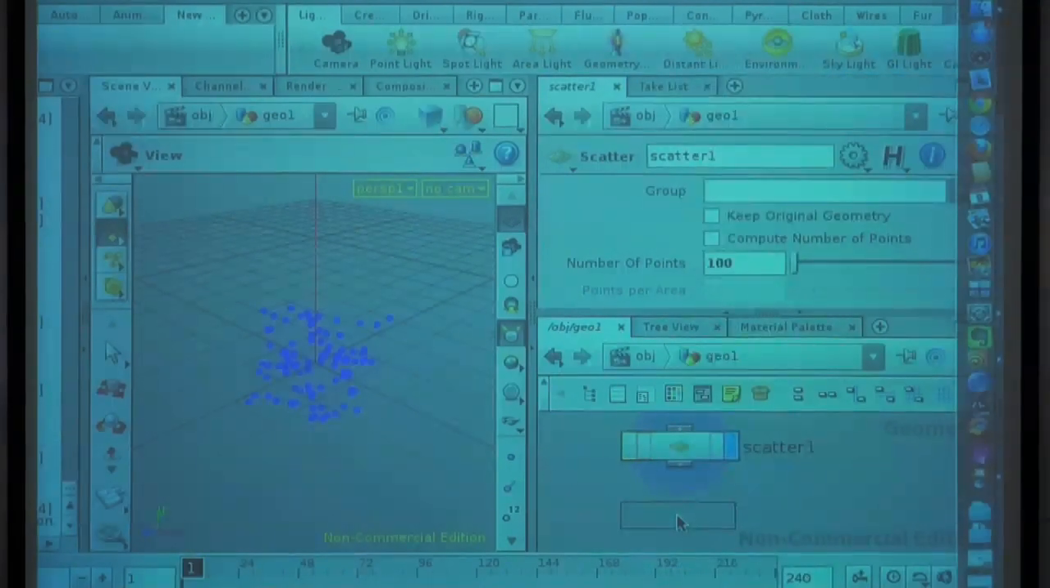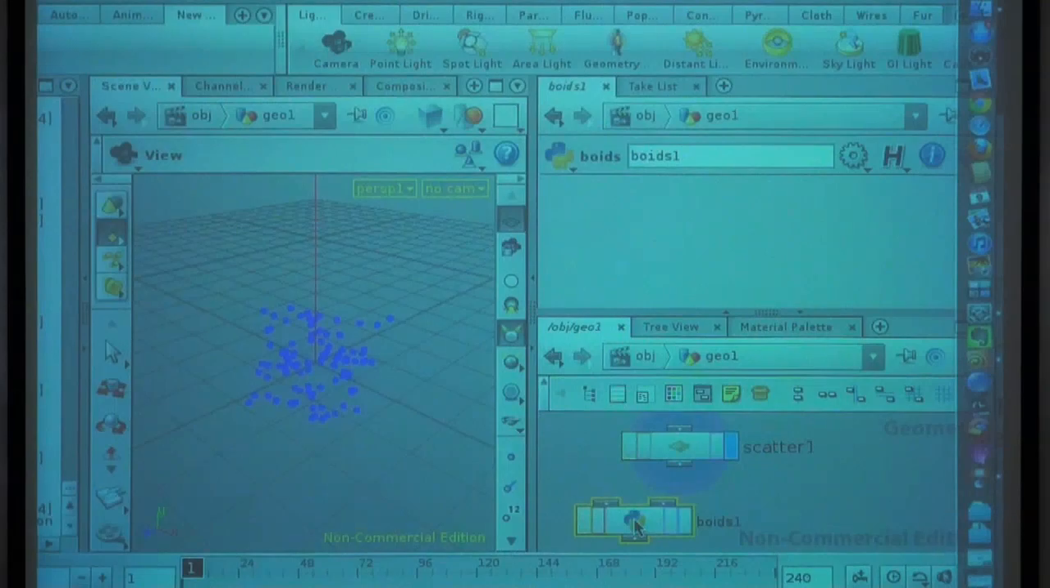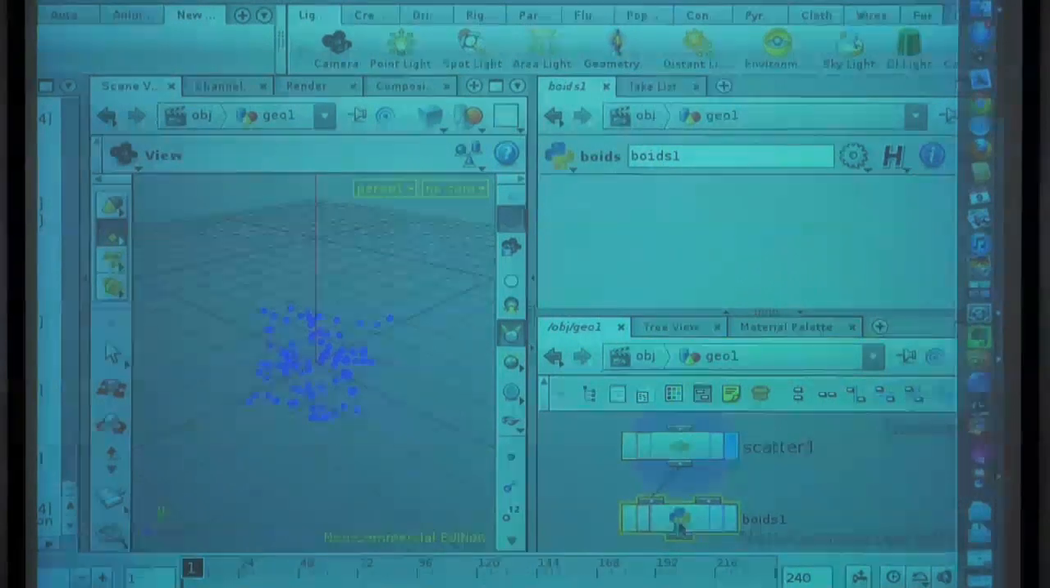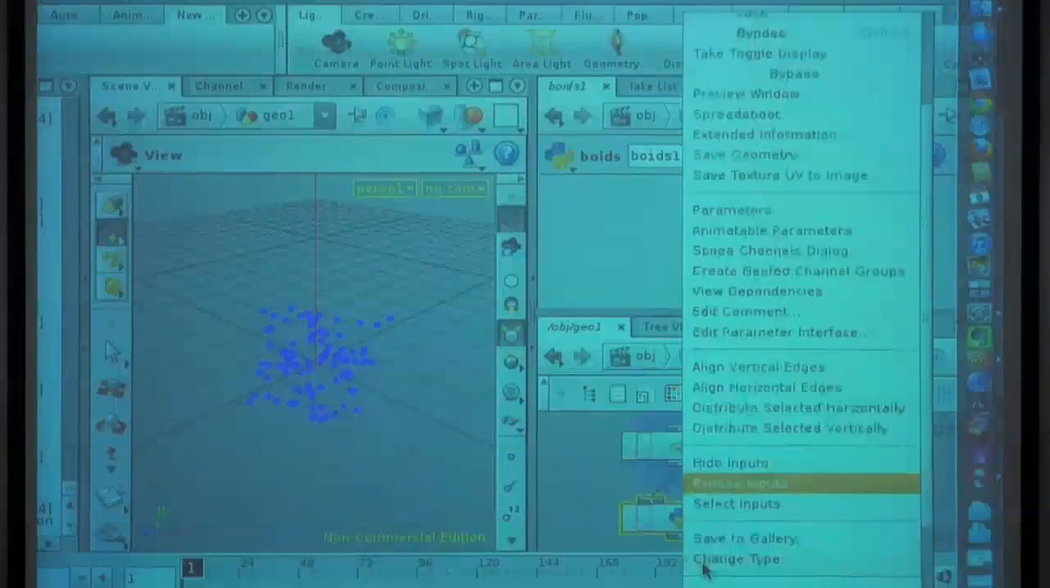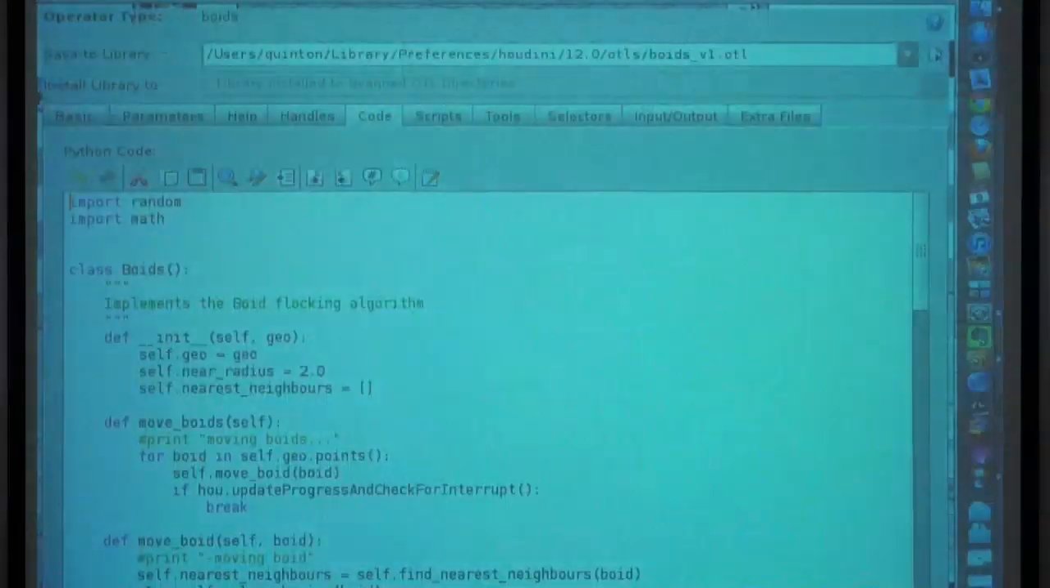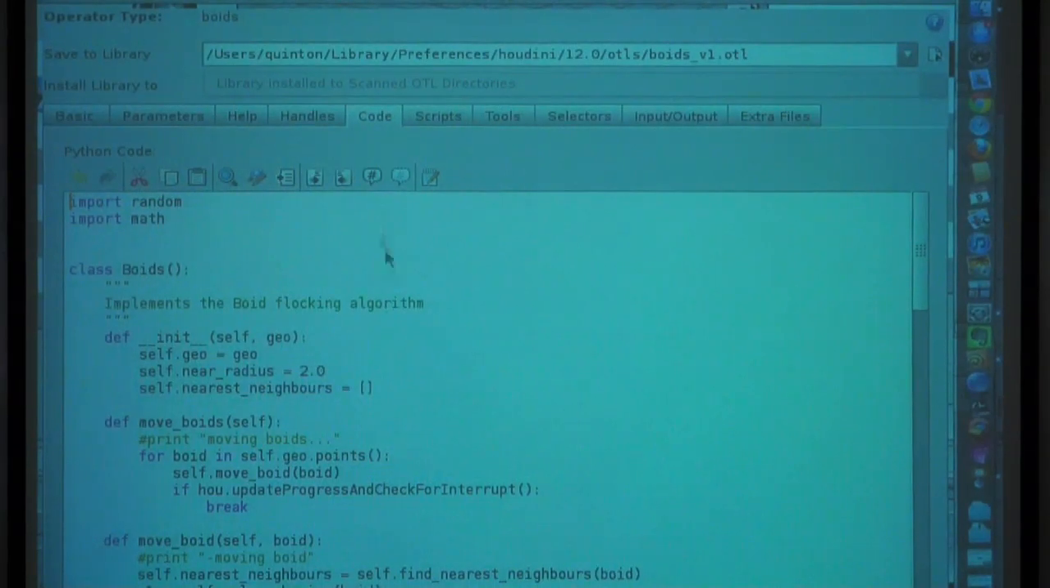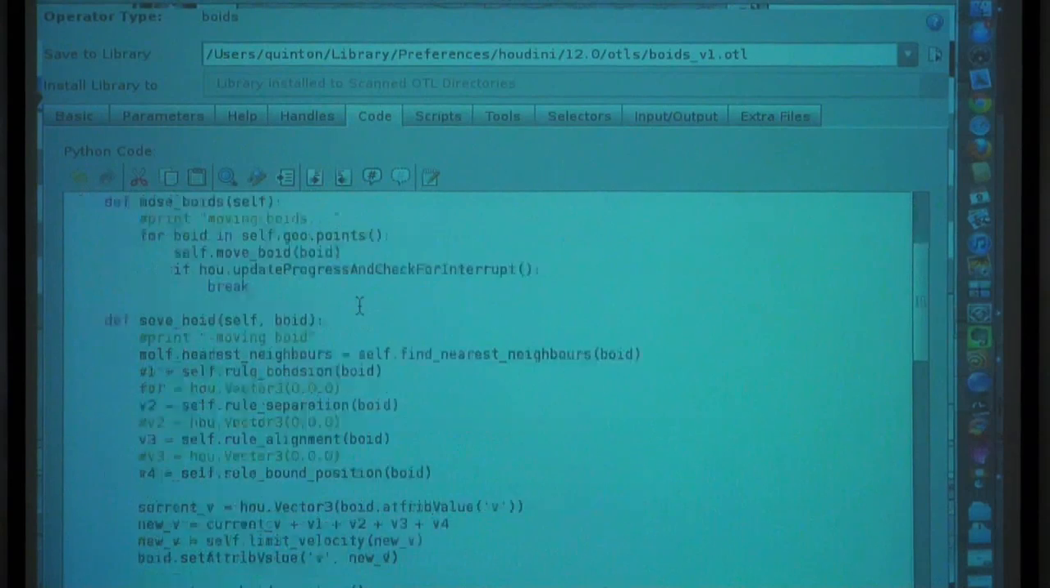And this was a Boyd's implementation I just did last night, because all the presentations were just so cool that I just have to do something more cool than a simple example. And if I right click this and come down to type properties, I'll show you the code here. So the code in here actually implements Boyd's, the flocking algorithm.